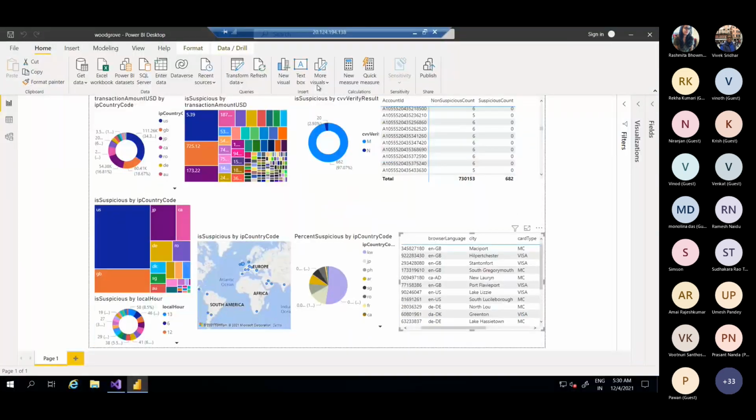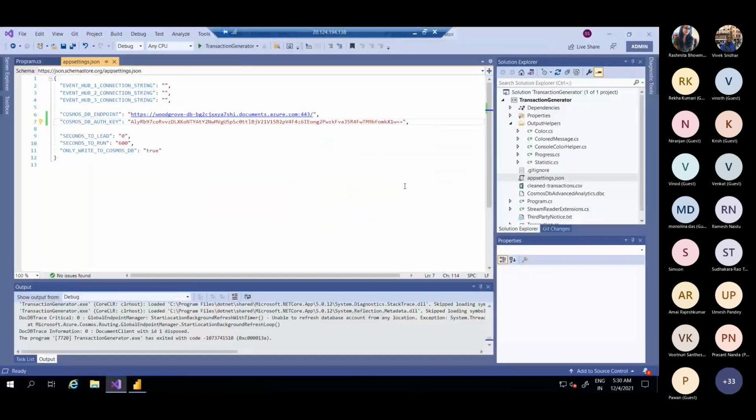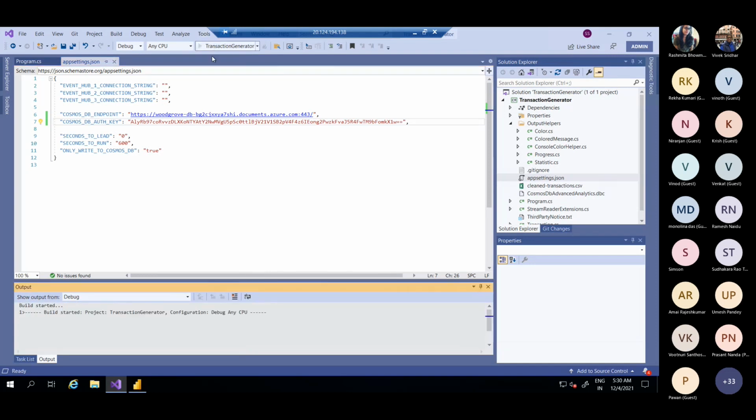So what I have done, I have deployed one Cosmos DB in Azure. I'll show it to you in a minute. I have deployed the Cosmos DB and I have copied the endpoint of the Cosmos DB as such. This is the one. And I have copied the key of the Cosmos DB and I have put it here. And I'm just starting my transaction generator.